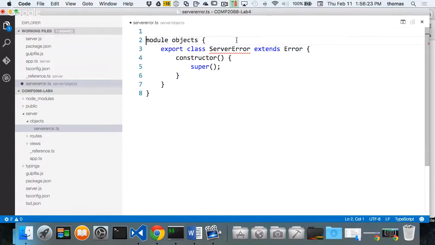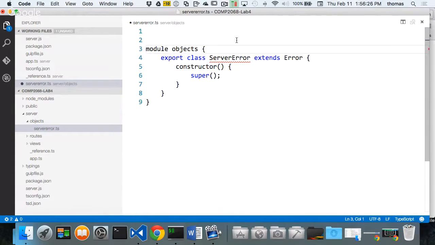Just to be safe, because I'm in my objects, I want to reference my typings, and I want to do this one time. So I add a reference path. It's not going to hurt to do this. I'm in objects, so I go up one to server. From server, I go up one more to the root, and then down into typings, and down into tsd.d.ts, just to reference that path.